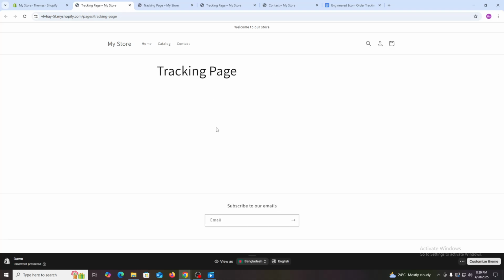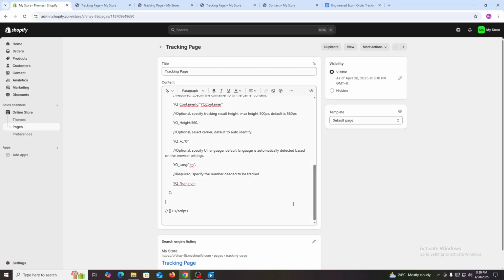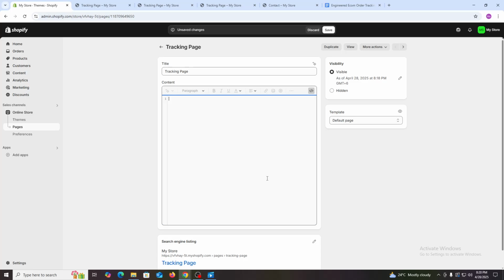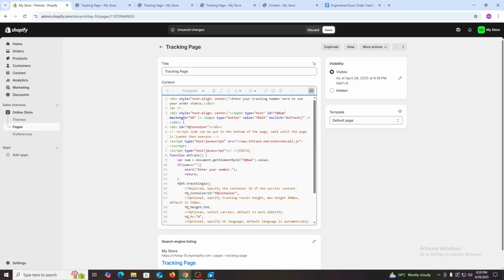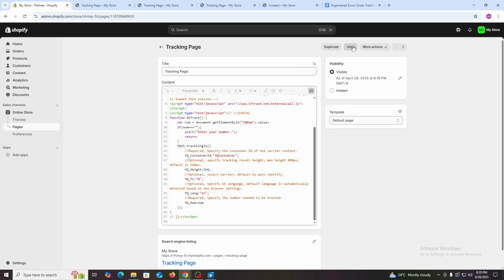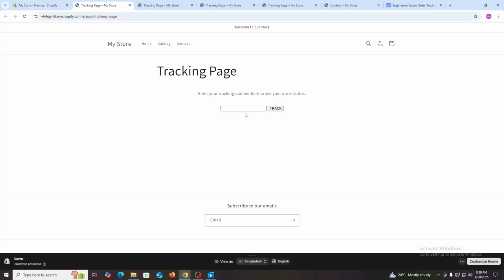Just view. You can see we are not getting any result. But if you want the result, just click on the show HTML. Right now you can see the design, but we don't need this one. Just remove this option and paste the main script, and now you can see the main script is like this. Now just click on the save button, and once you click on the save button, just visit your page, and then you will find out that your page is completed.